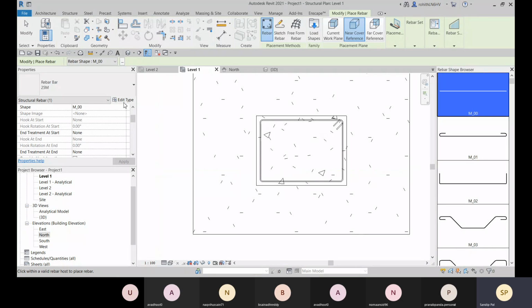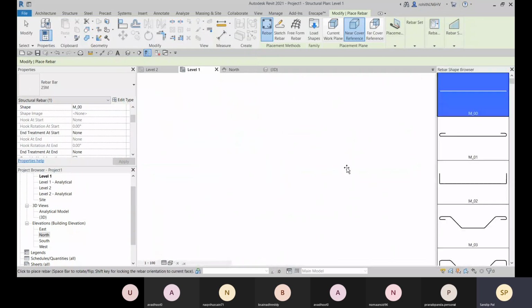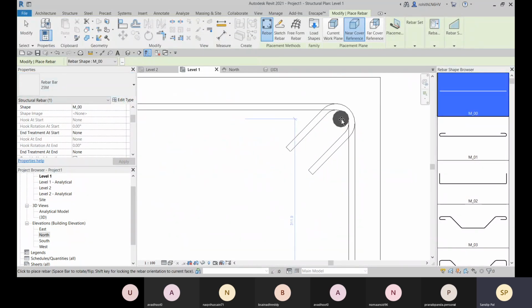and you all know how to change that in the edit type. In the edit type you can change the bar diameter and so on. Okay, so I'm going with this 25 mm, and it will snap to here. You will see that it will snap here again if you place it.